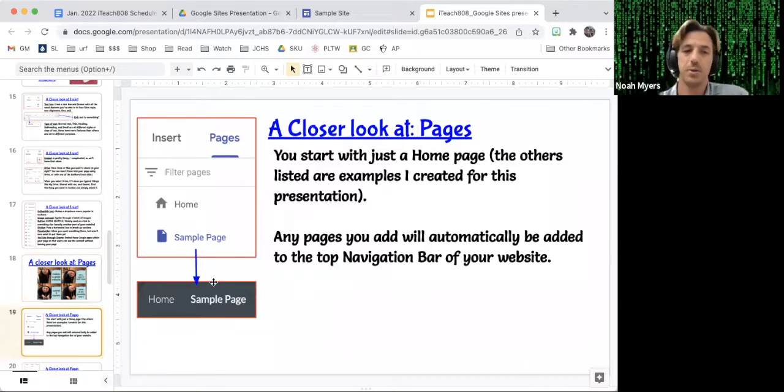All right, so a closer look at pages. Pages, think of a website as a collection of pages in a book, if you will. Clicking from one page to another, or one link to another, takes you to a different page in the book. And it's pretty cool that way.